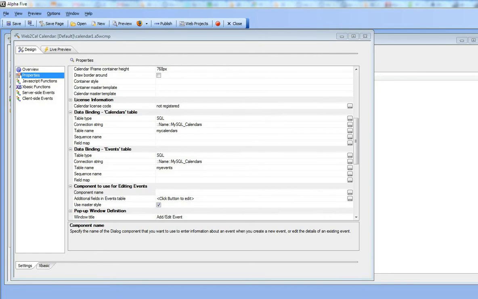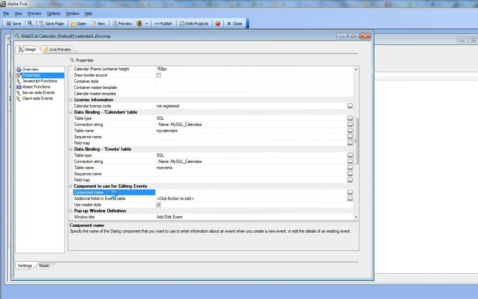So we're continuing our discussion on how to create a calendar component in version 11, and at this point we've gone ahead and defined the tables that contain the list of calendars and also the table that contains the list of events. So now we need to specify what component is going to be used to actually make edits to the event.